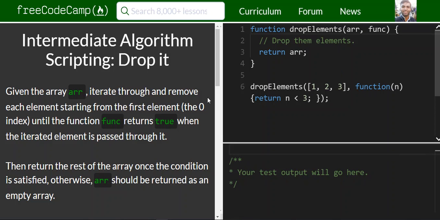What's going on, guys? I'm back with another video tutorial for the challenge called Drop It, from the intermediate algorithm scripting. So let's get started.